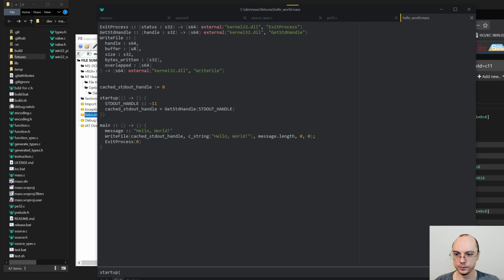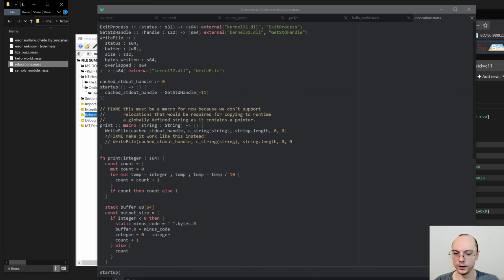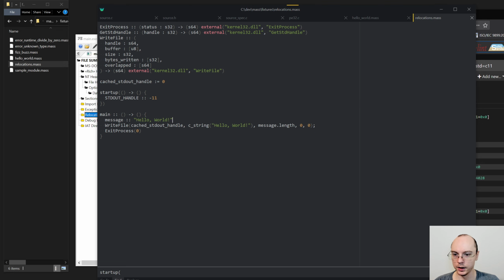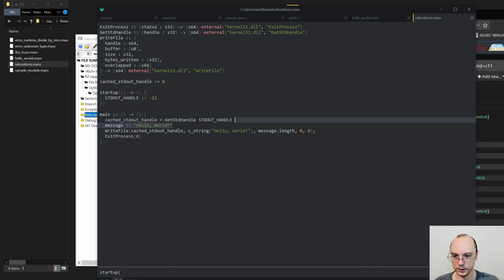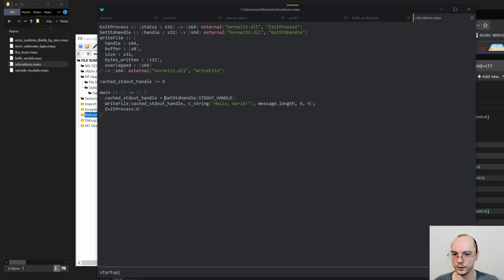I guess what I could do is change the FizzBuzz example. Well, let's create a new one. Let's create a new example. This would be relocations. And relocations is going to be the following. We can actually copy hello world as this is slightly smaller. Startup code, right. I don't need any of this, none of that.